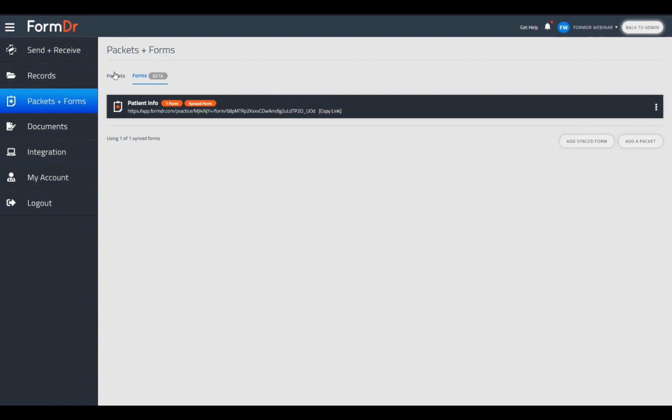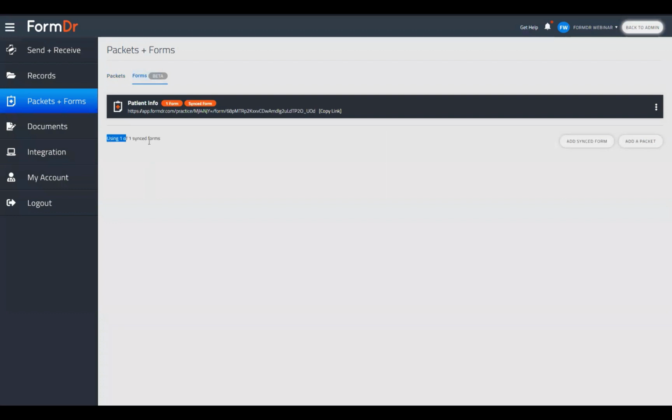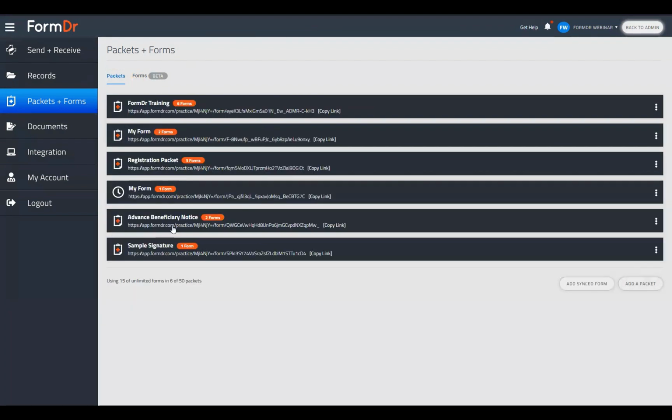However, it is important to point out the difference between a packet and a synced form. If you are adding forms, you would want to add them as a packet, as all accounts are given one synced form that they are able to use, and anything added over this will incur a $5 per month charge for each synced form added. So I do recommend adding them as packets, and a packet can contain one single form or many. It can contain an unlimited amount of forms if you wish.